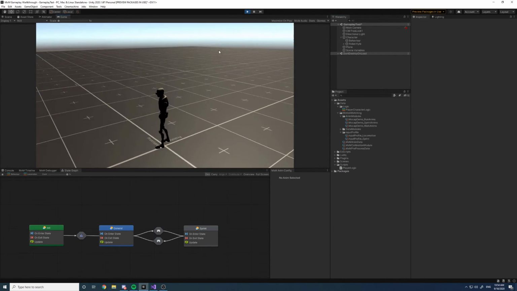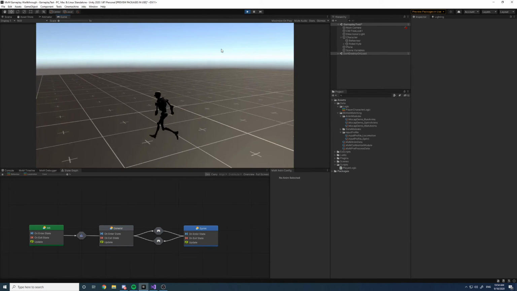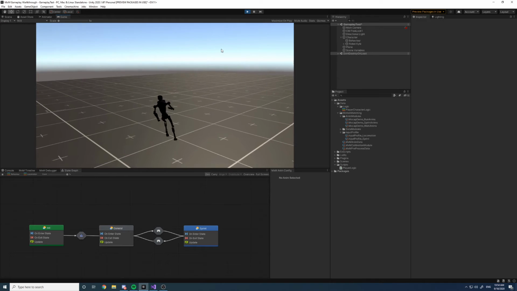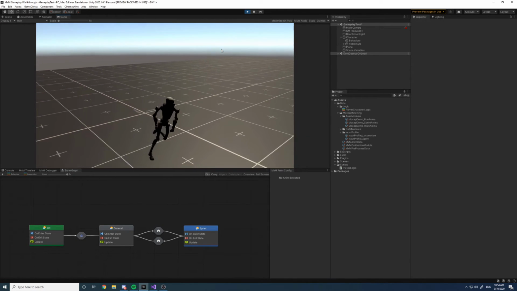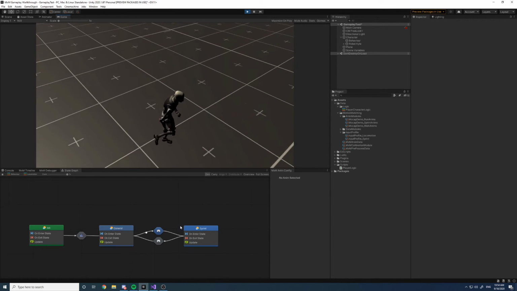And I'll get the gizmos off. So we're running, and if I hit shift, there we go. We can see we've transitioned into sprinting. I feel like the calibration definitely needs a bit of tweaking, but it is working, and you can see our graph down here. It's in the sprint. If I let go of shift, it goes back to general.